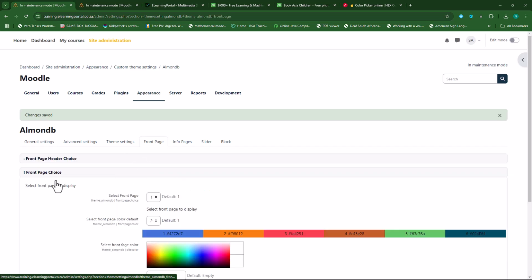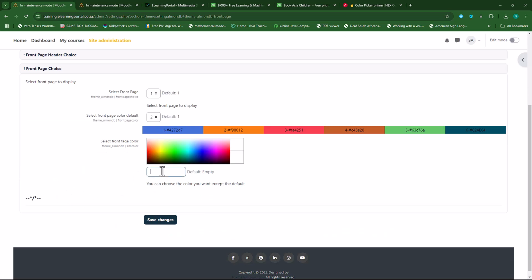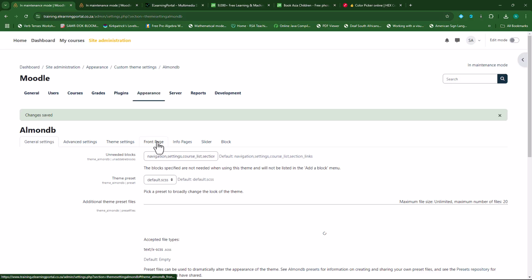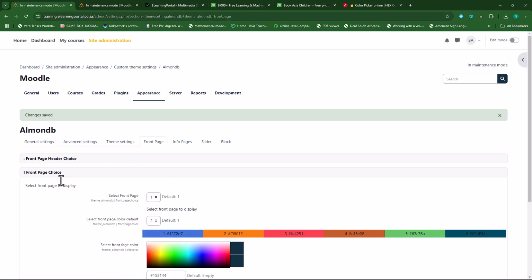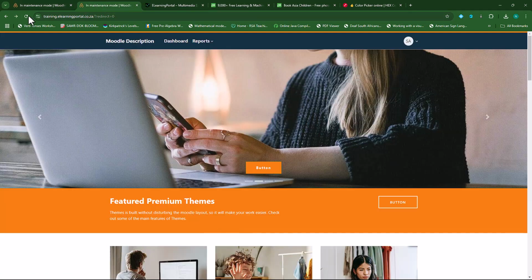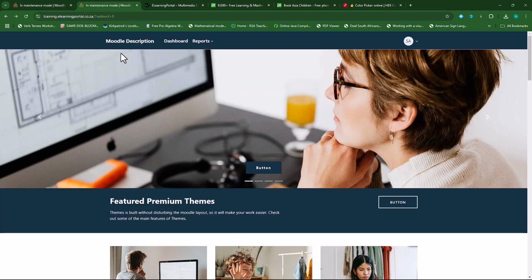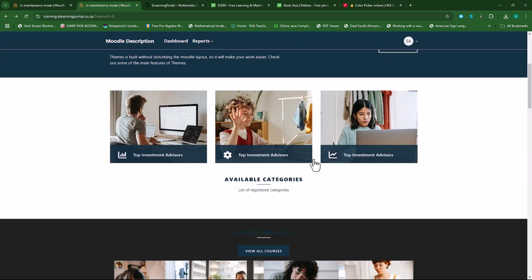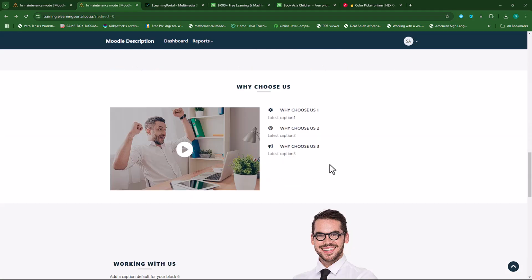So it's front page. So I'll use my brand color here. I'll save it. Okay, so now we're done with the front page. If we go to our website now, our front page, there you'll see. Nice. Okay, I like it.